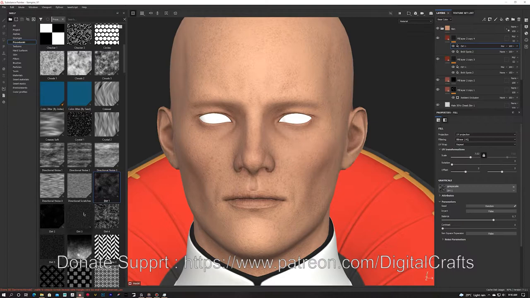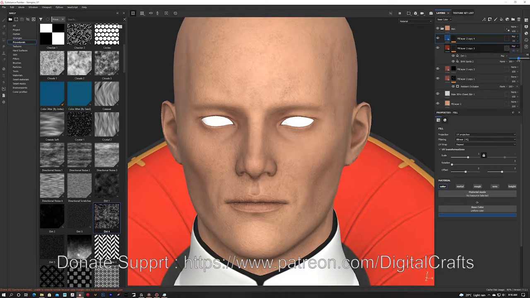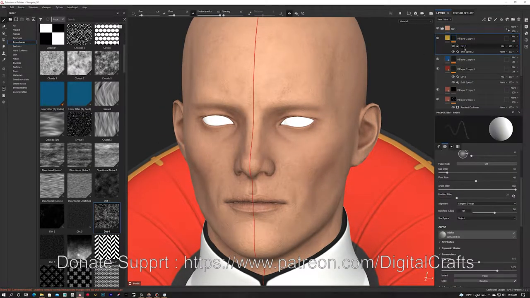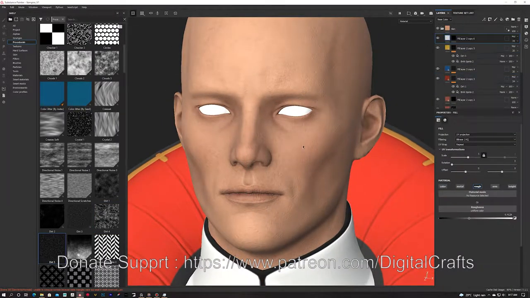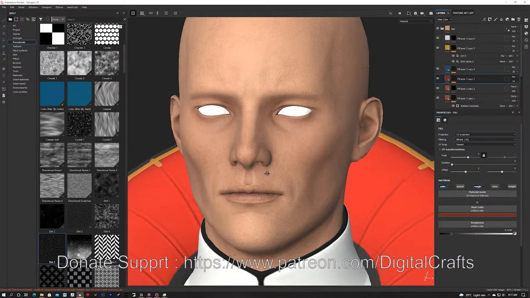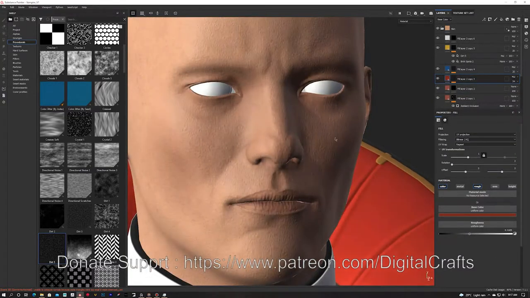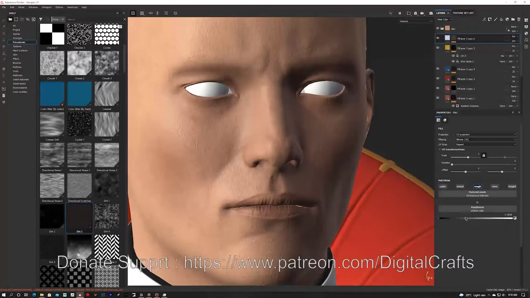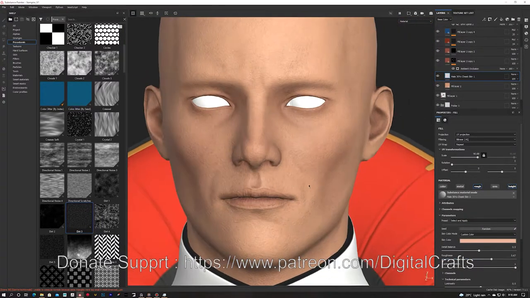So that's why it is very important that you paint your cheeks red, because there are a lot of blood vessels going underneath. And the places where you think that there are a lot of veins taking the unoxygenated blood, you should paint blue on those places. For example, the jawline and underneath the eyes, you should paint blue color on those places. And I'm also tweaking the roughness on some of the places.